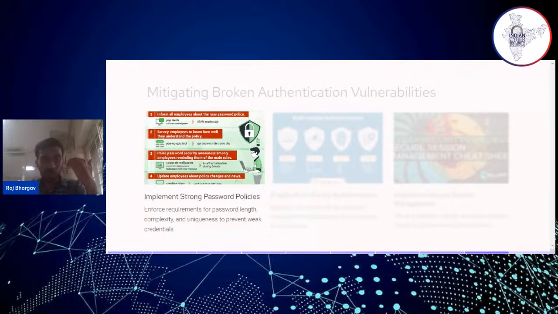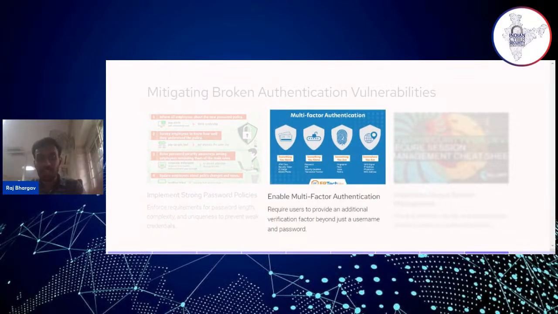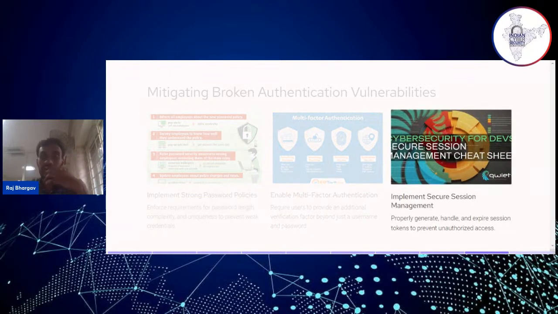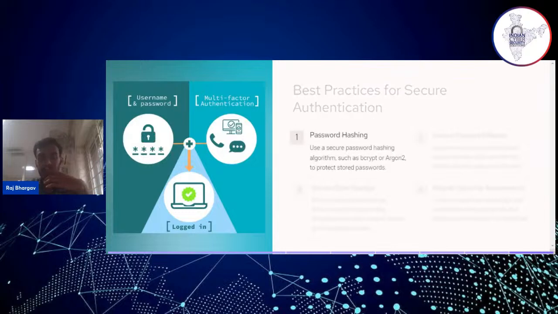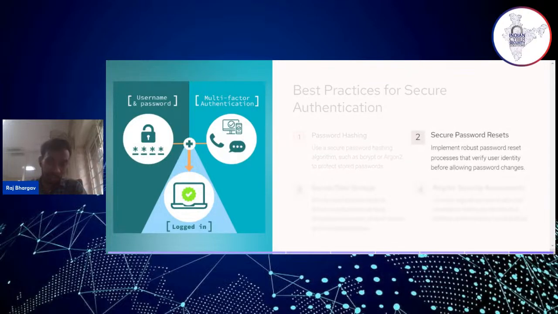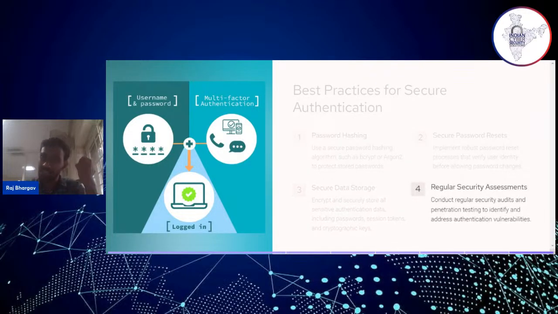Implement strong password policies to mitigate broken authentication. Enable multi-factor authentication and secure session management. Use best-practice password hashing, secure password reset, secure data storage, and regular security assessments. Okay, so this is all about broken authentication.